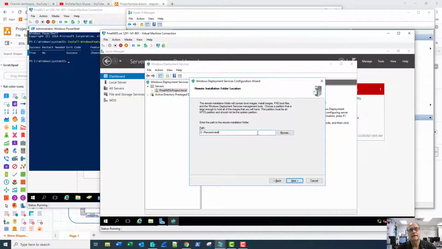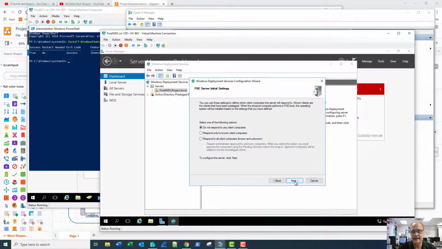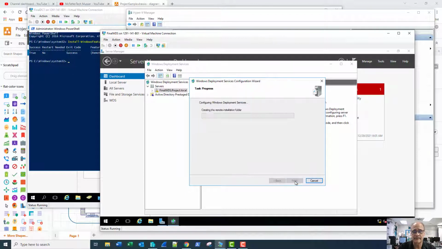Offload your reads and writes to a different drive other than the operating system. Let the server perform on the C drive and nothing else. Next. At this point, we're going to say, don't respond to any client computers yet. We'll click Next, and that's it for our preliminary configuration.